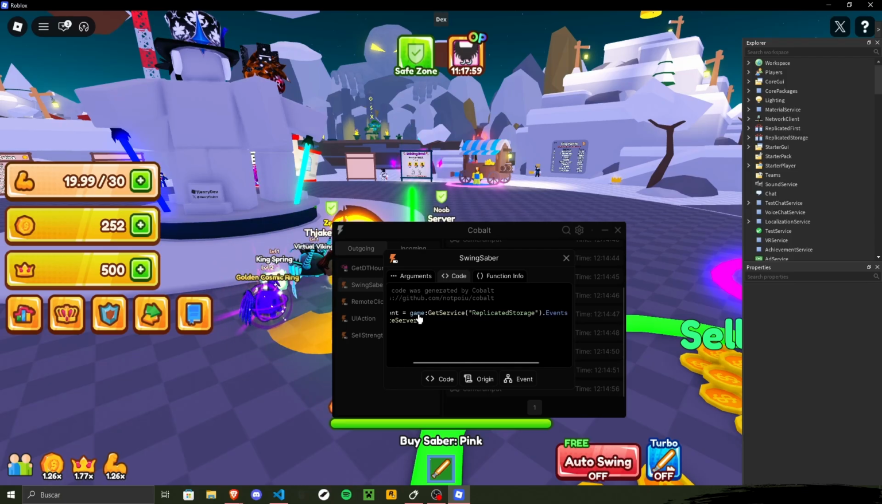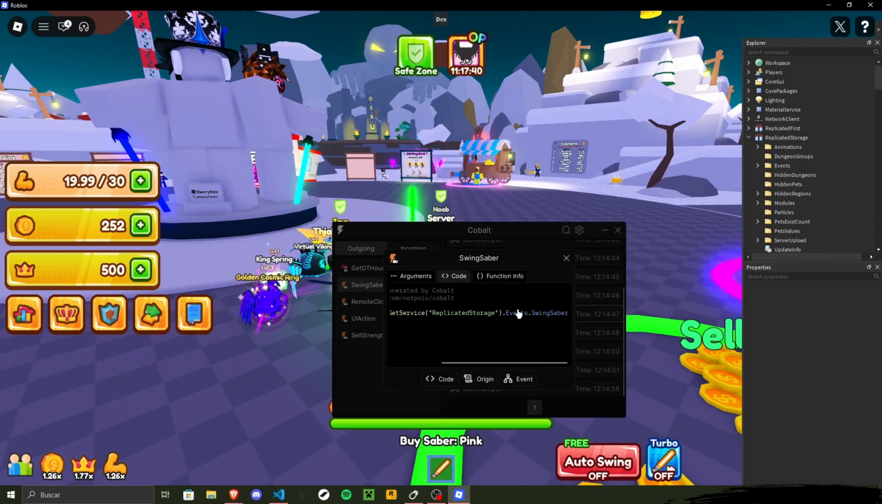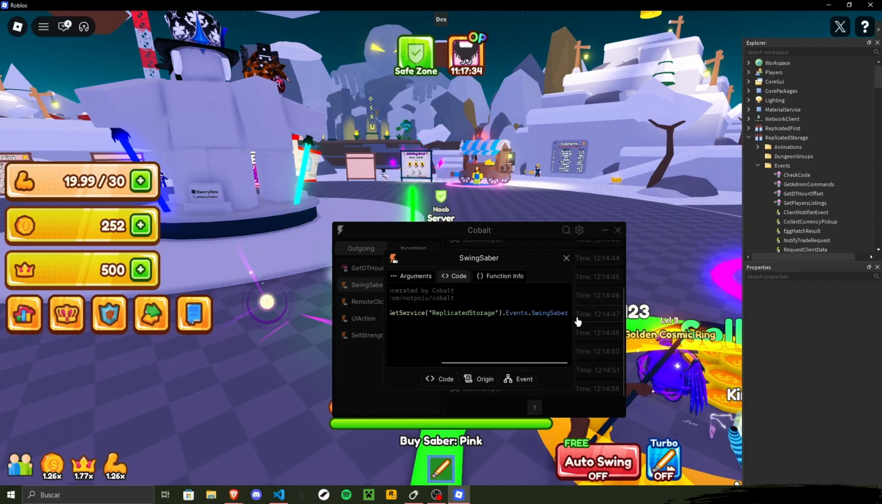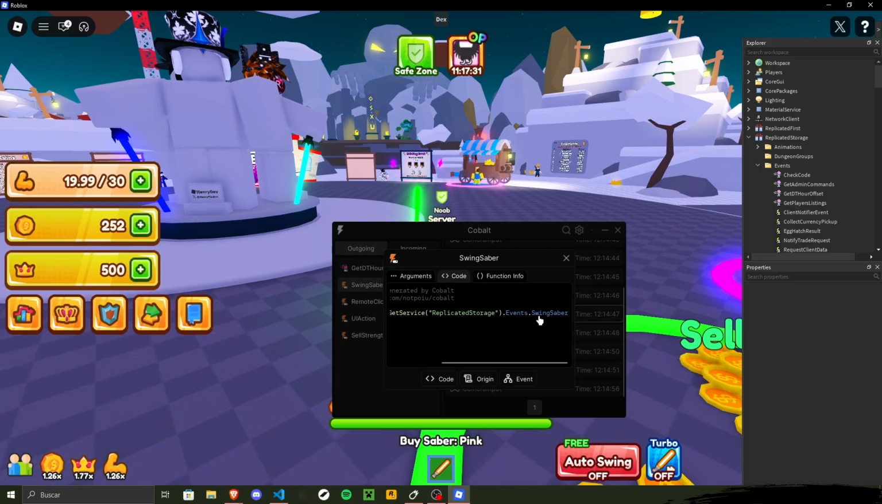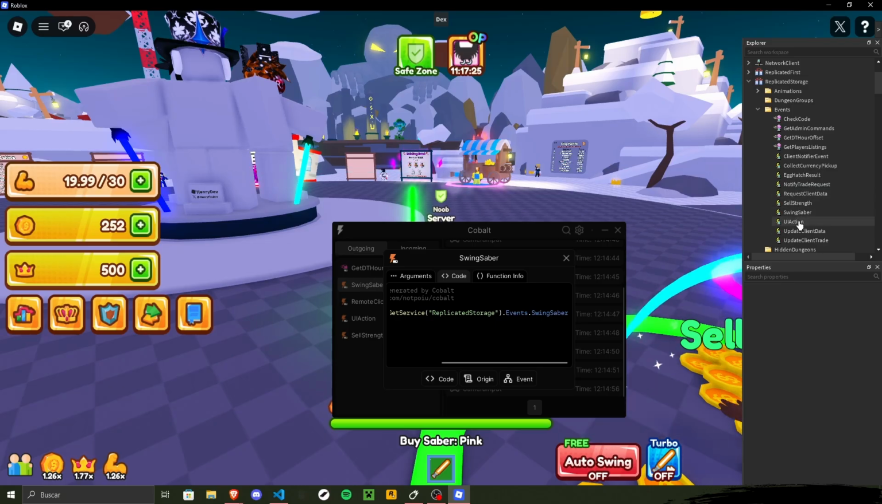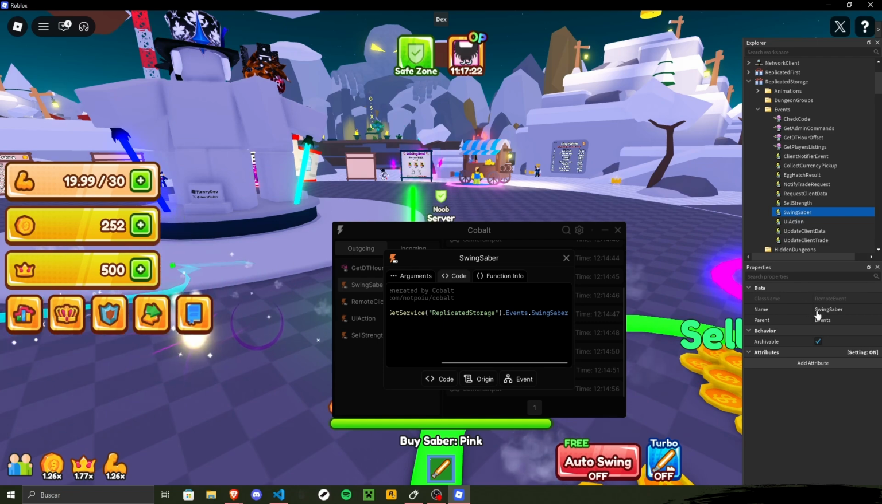The second part is saying that game gets service. So this is acting as we talked about in the previous video. It is getting everything, let's say the game. We are going to get the service replicated storage. That is, as we can see, right here. Inside replicated storage, we are going to get the folder events with this dot. So we are going to hover inside events, and we are getting the remote event called swing saber. That is swing saber. There we go. The name is the same, so we found it.